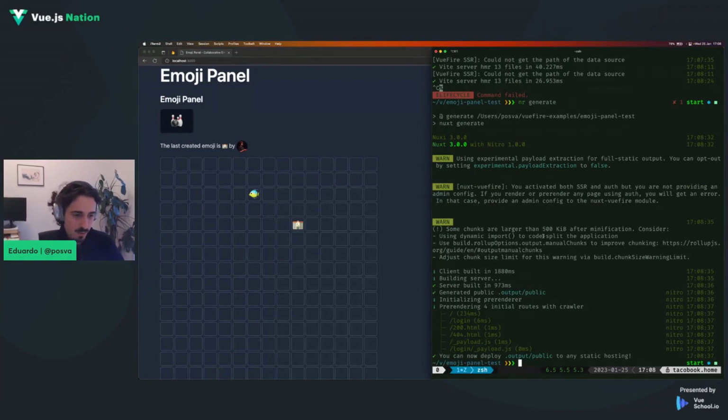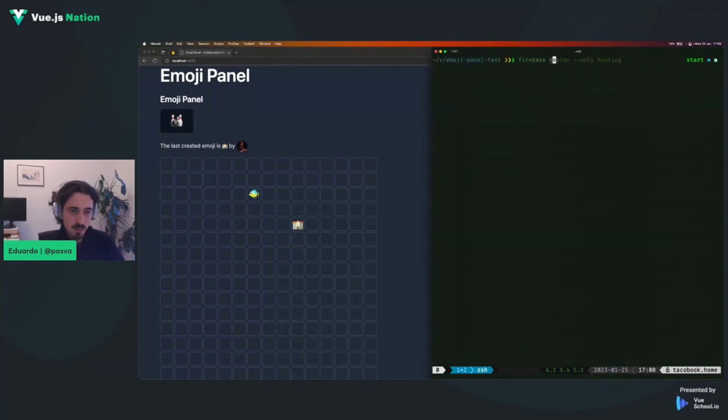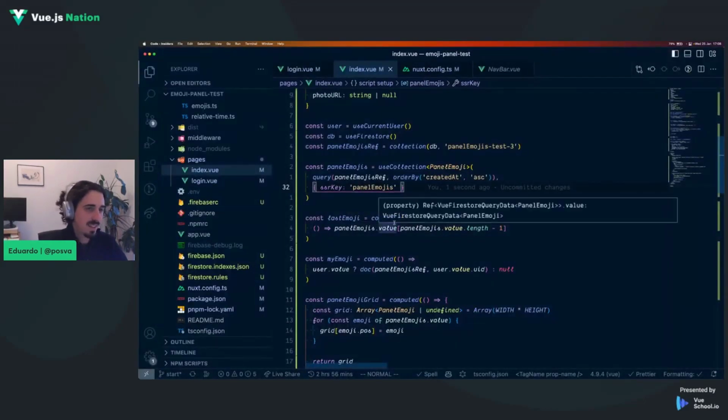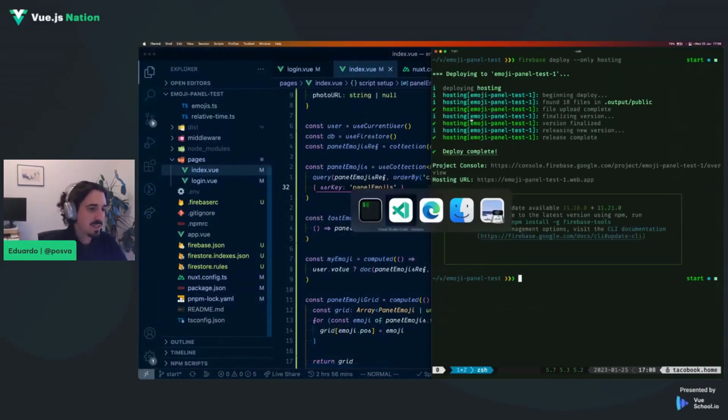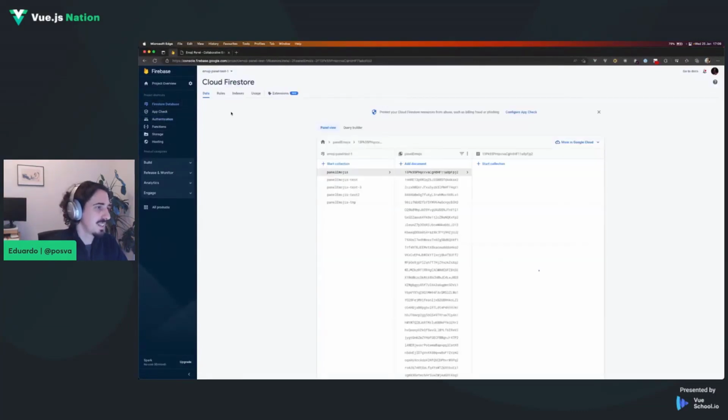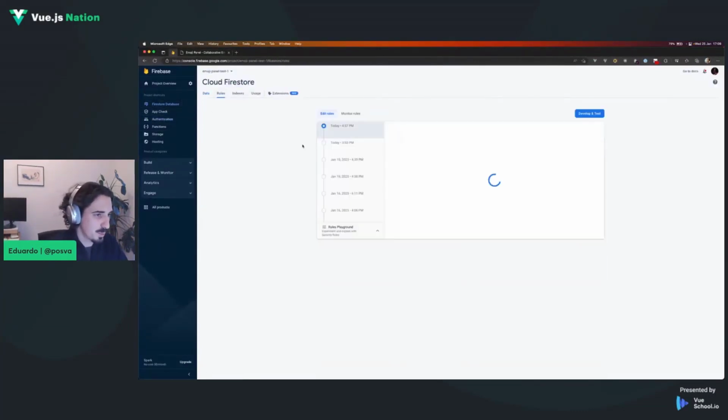There we go. We can run a deploy. So Firebase deploy, and we can just do the hosting. I don't really want to deploy the Firestore rules because I already set them up on the server. And I'm going to copy some of the rules I have ready because I don't want to showcase the application with rules that are too permissive.